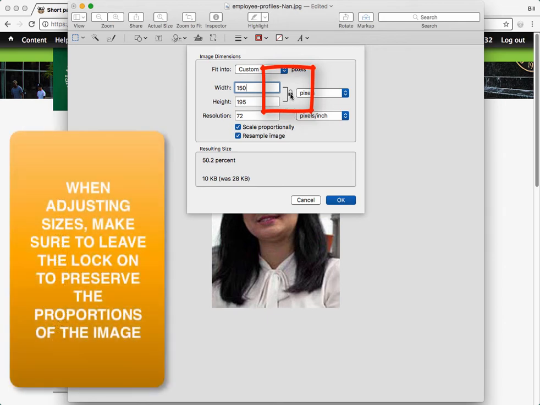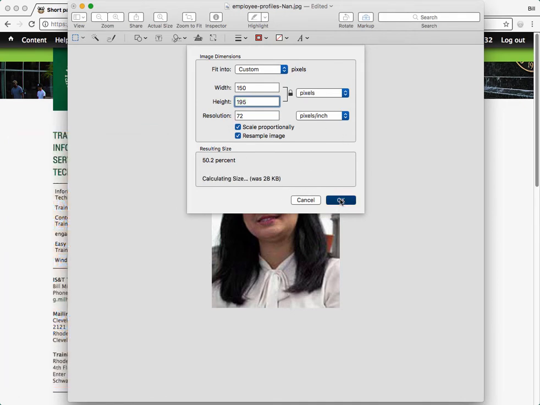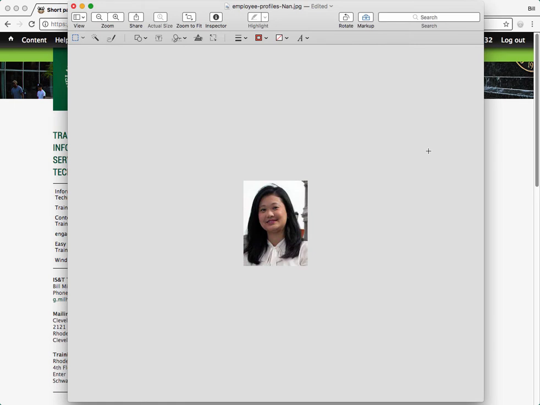If I turn this lock off, it's no longer doing that. But if I go ahead and hit OK, it's going to give me a very strange shaped person. So I'm going to leave the lock on. 150, because we want it proportional. I'm going to click OK, and there it is.